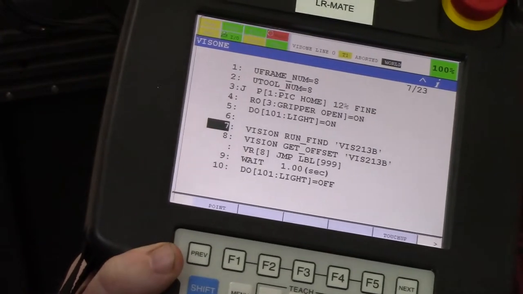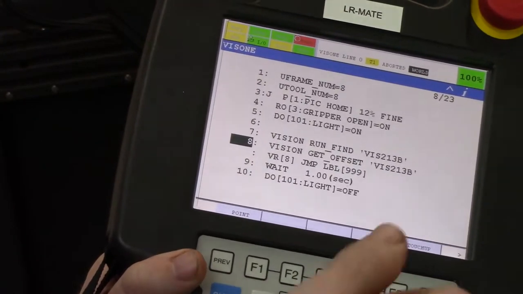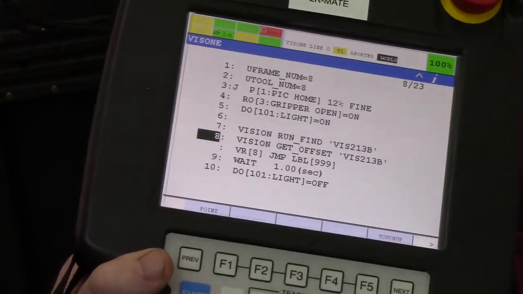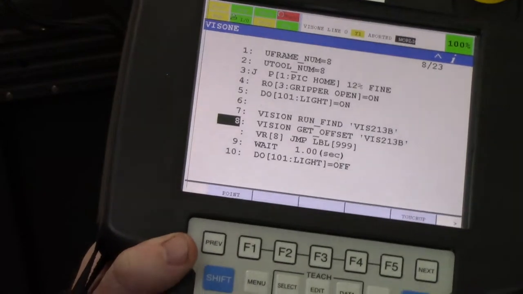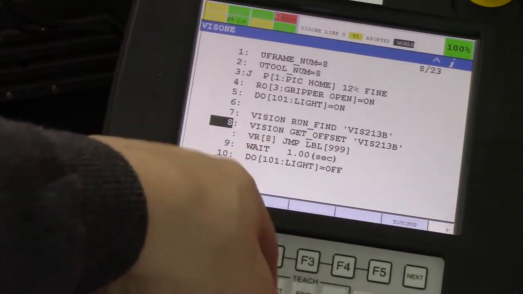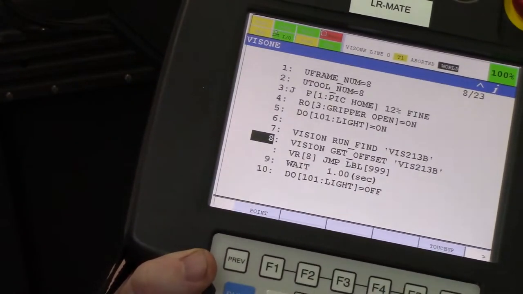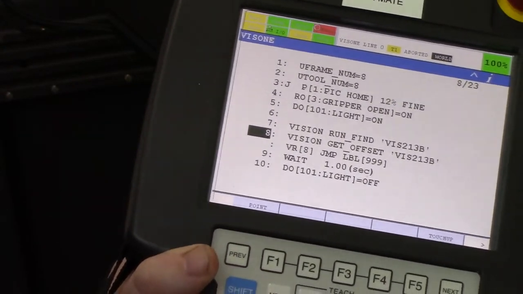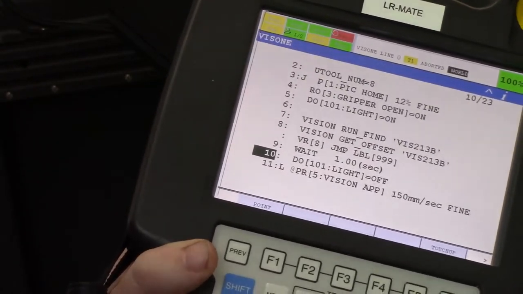So it finds the battery using that. It gets the offset from that process. It asks, where is the battery in the picture? And then offsets our vision register appropriately to vision register 8. Stores that data in vision register 8. Doesn't find an image. What does it do? It jumps to label 999. Correct. After that, waits a second just to make sure everything's cool.